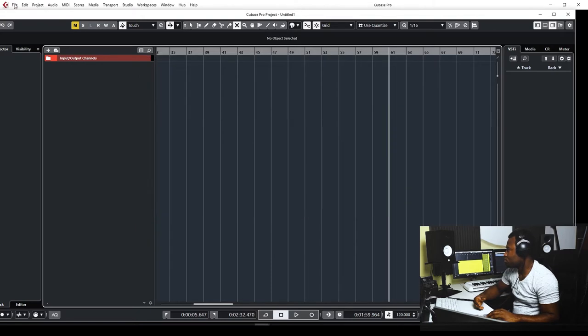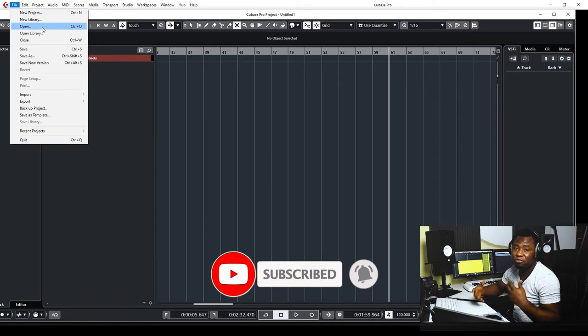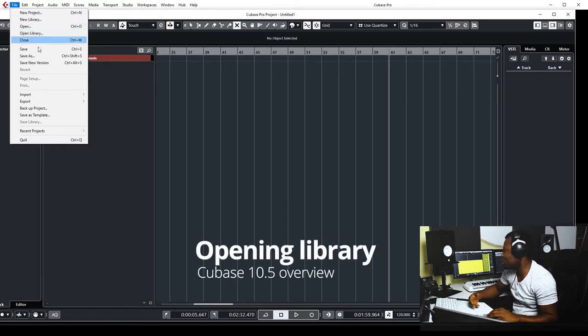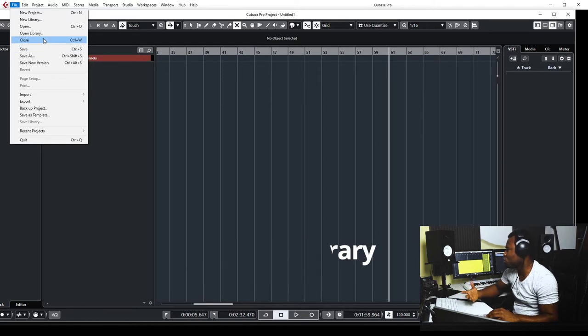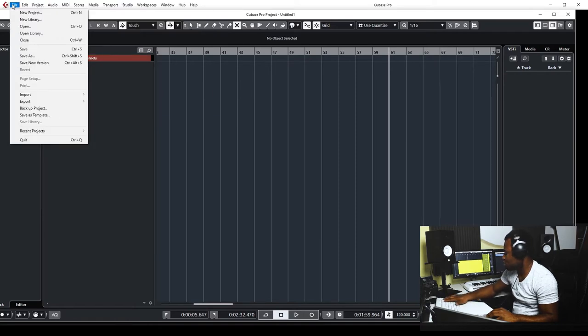And also, what this does is open and close. If you want to open an existing project, you can go to open and open it. If you want to open a whole library, you can also go on open library. These are just normal, and save, close. If you want to close, you can also close with this section. There is a close sign over here. You can close it here.